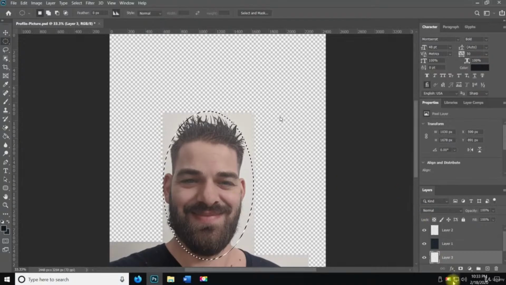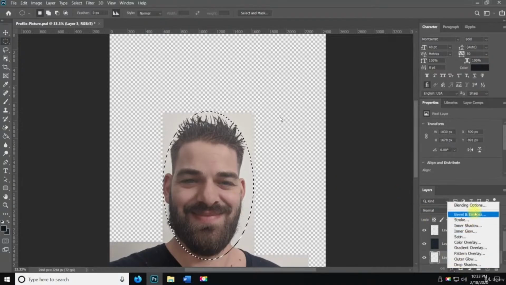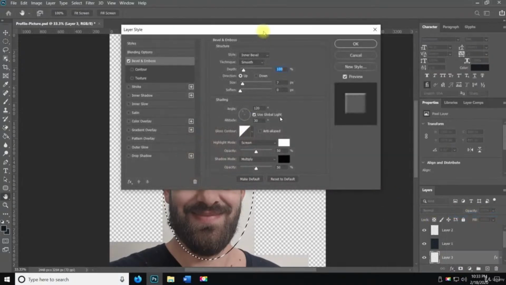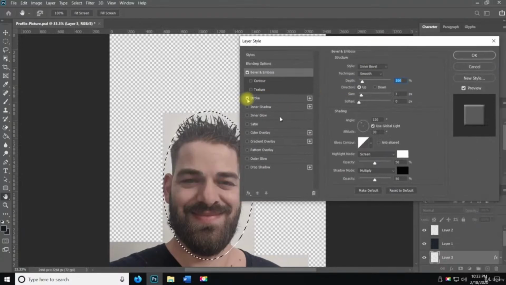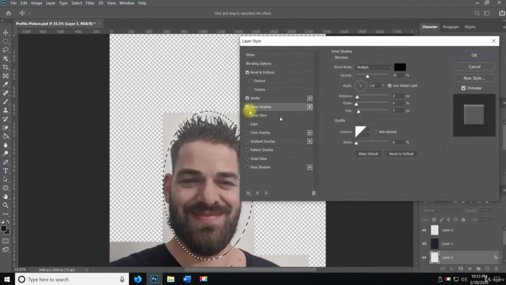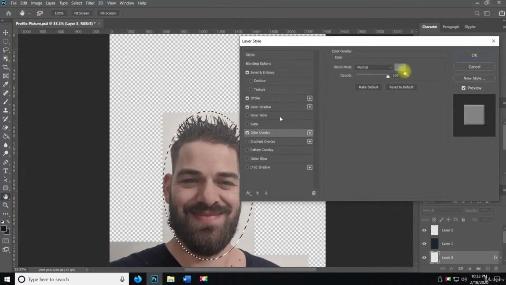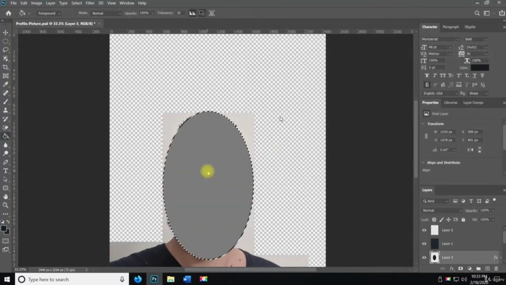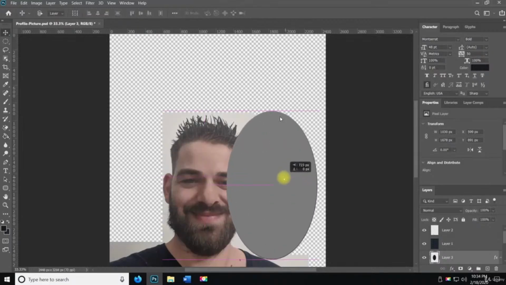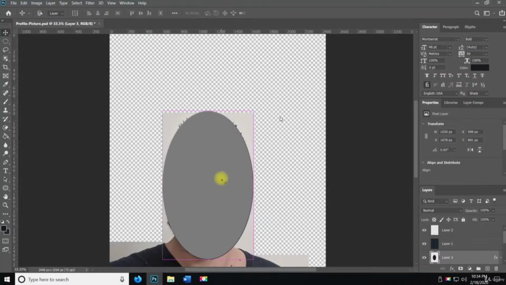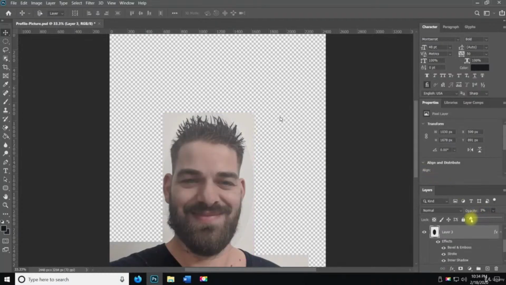So if I do that, what I can do is I can add an effect to that. Let's do a little color overlay. I'll hit OK. And then let's do that. Okay, so there you can see we can put that over my face there, and then we can blend this a little bit.